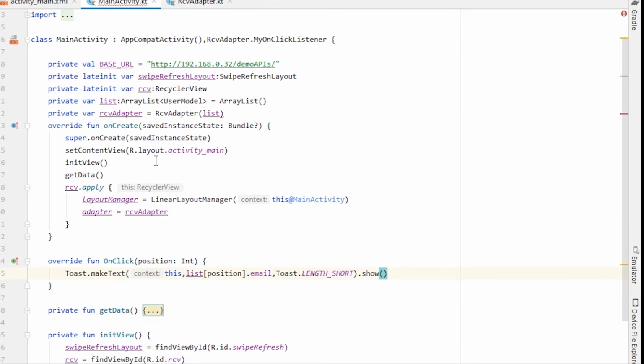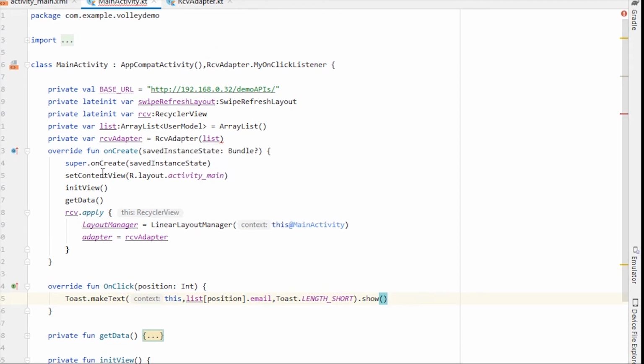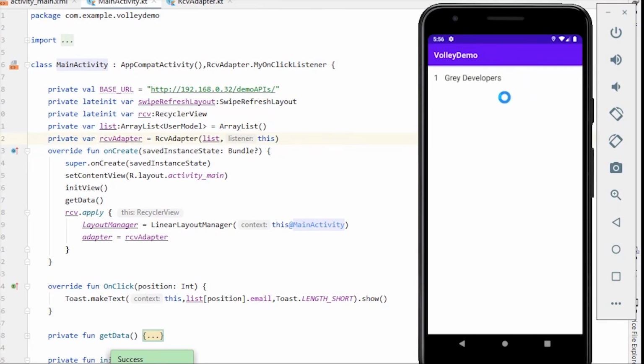Okay, now why is it still giving me some error? Okay, yeah, here we need to give reference to this, as we are getting the instance of the RCB adapter class, and we need to pass this as a listener. So let's rerun our application and see if the on-click functionality works and pops up the email of the user or not. Okay, now if I click on this, it is popping up the email. So this is how basically you create this functionality.